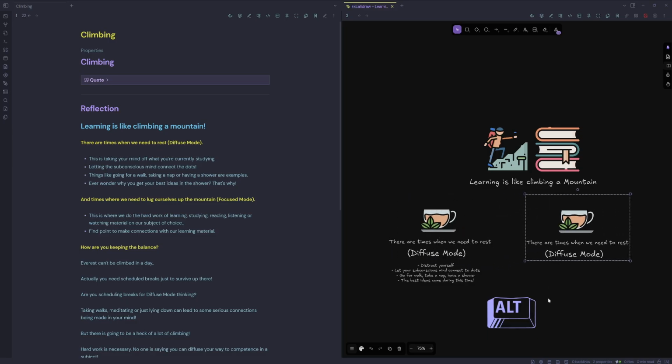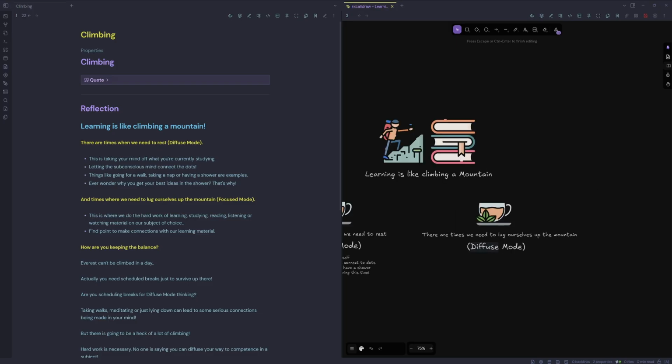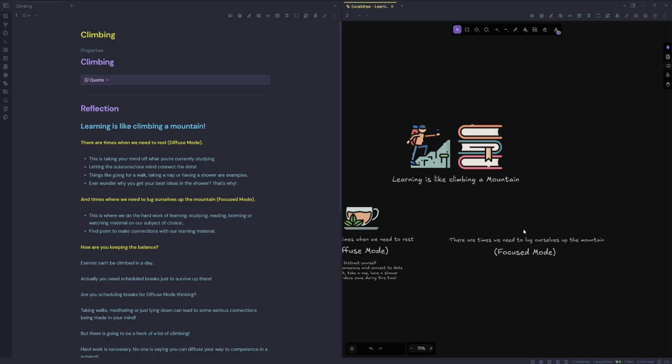So I'll hold down Alt, left click and drag. That's going to copy that. And then I might right click, ungroup, and then I'm going to edit. So it'll be, there are times we need to lug ourselves up the mountain. And then we'll change this one to focus mode.